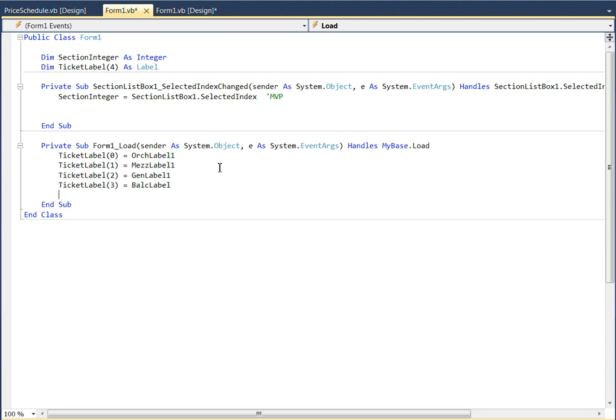Okay, not the greatest of naming, but again, I think you'll get the picture on what's going on with this. So all I'm doing now, I could always say ORC label 1 dot text equals 3, but that would be equivalent to saying now ticket label 0 dot text equals 3. So I can just refer to ORC label with ticket label 0. Okay, you'll see why that's so beneficial shortly.